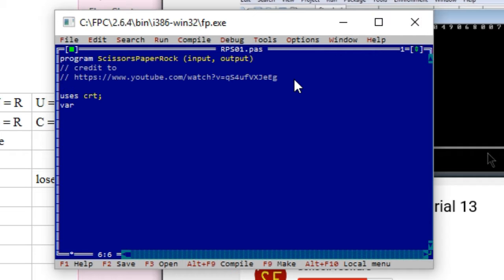Tab. Instead of using the full user choice and computer choice, I'm just going to do U for user choice, colon, and we'll do it as a char. If we were doing string in Pascal, we could specify the length. It saves a little bit of memory. So tab again, C, colon. So this computer choice is also char.